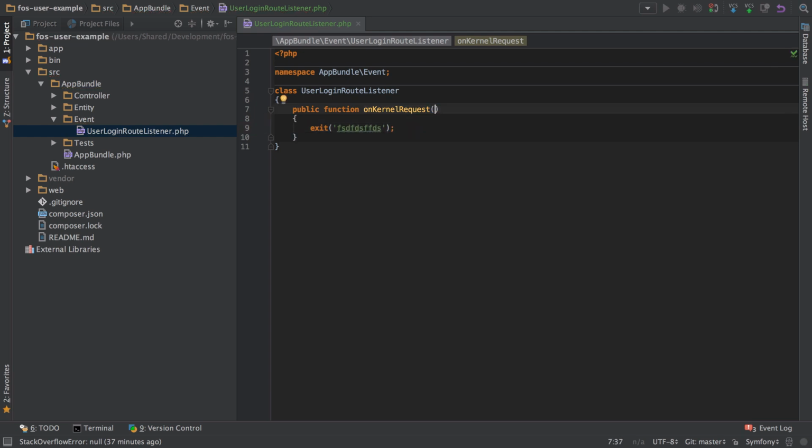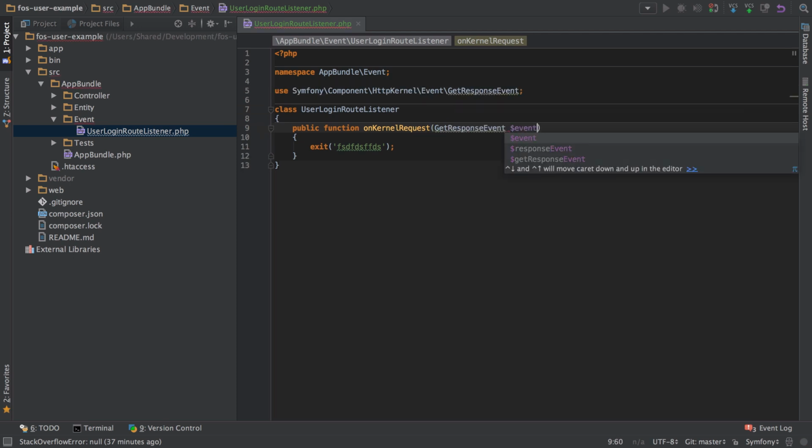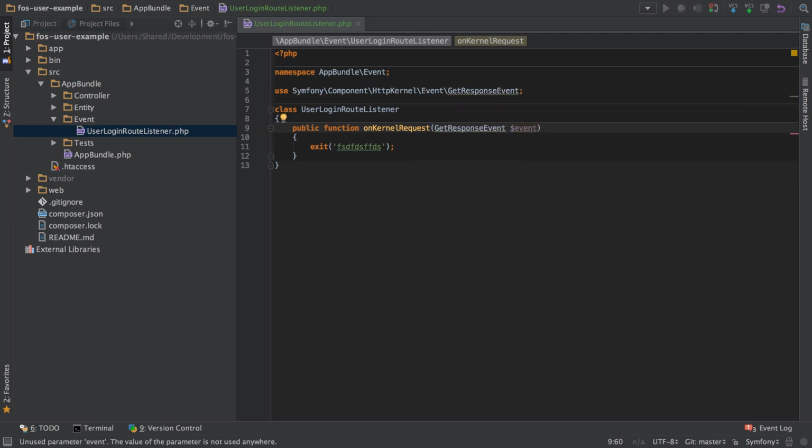Now this actually gets a GetResponseEvent, which is a little bit unintuitive. Thankfully, PhpStorm very quickly auto-prompts you with the right event name, but because it's on kernel request, you might think it would be a GetRequestEvent anyway.